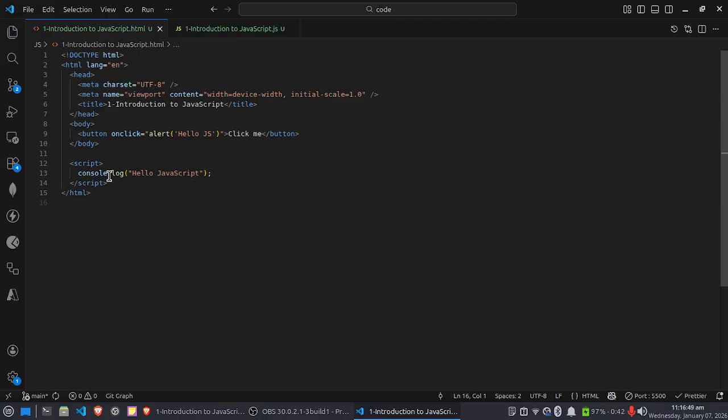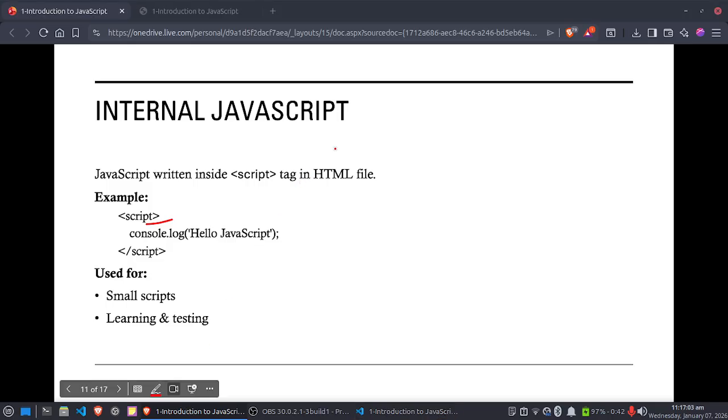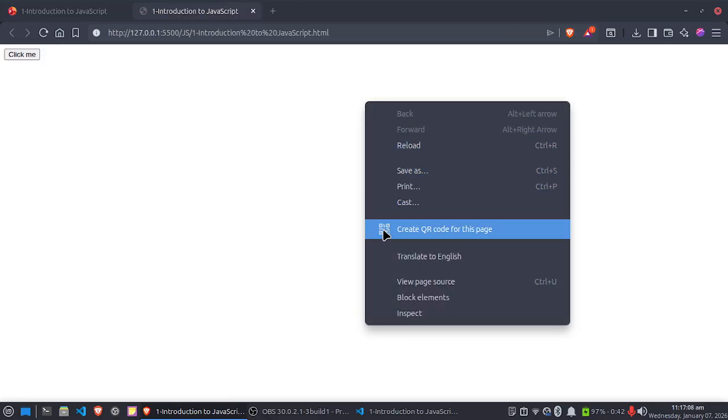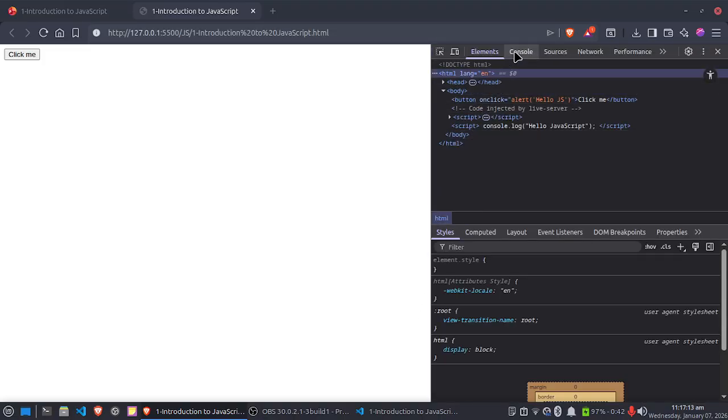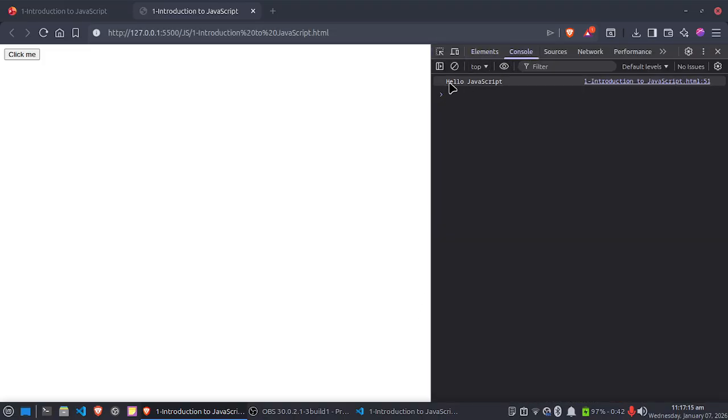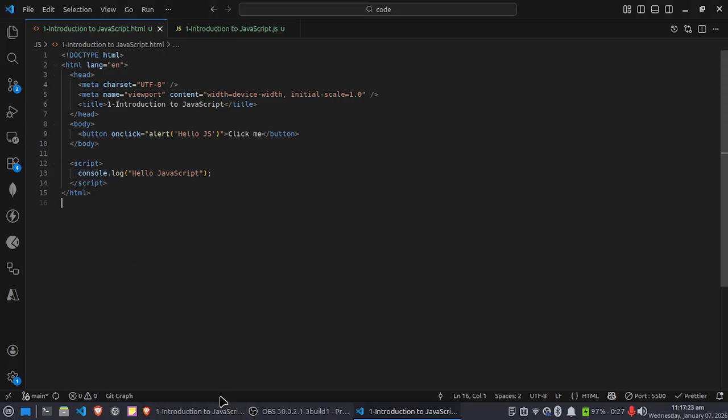This script tag tells the browser that JavaScript code is written here, and console.log is used to print output in the browser console. This is very useful for learning and debugging. Now let's see. Open your browser, inspect, and inside this click on the console, and you will see "Hello JavaScript" from the file introduction to javascript.html at line 51. Oh, sorry.